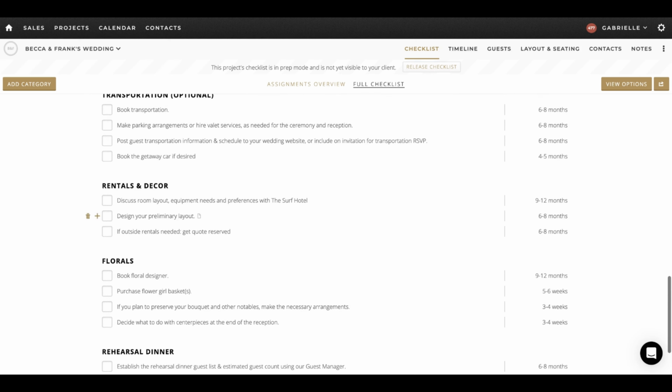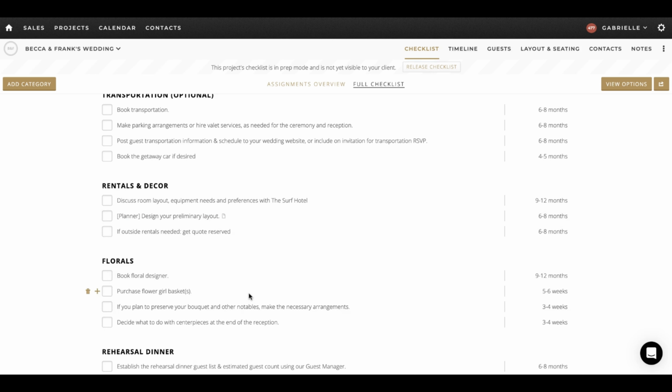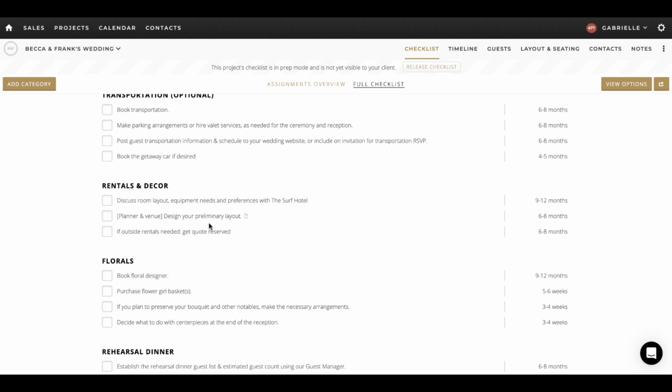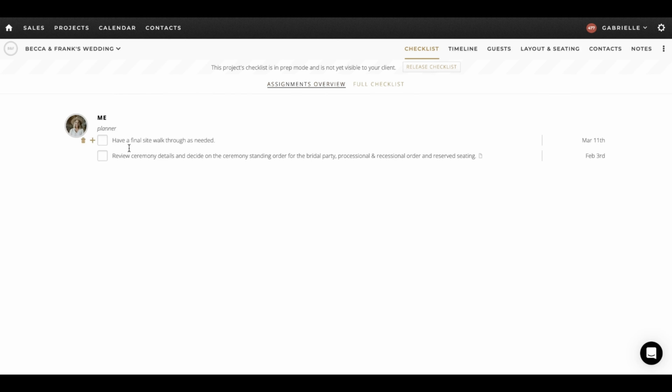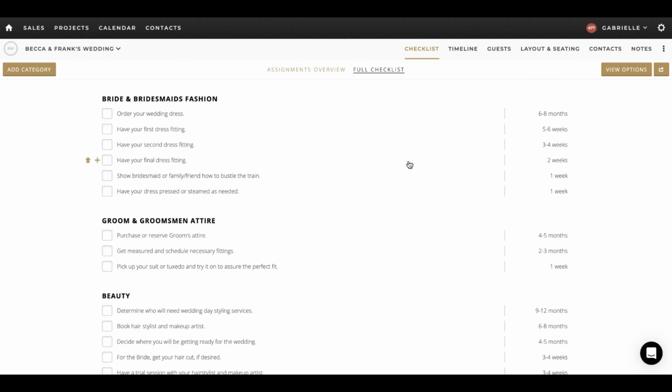So love that. Oh, here's another little note. Design your preliminary timeline. Oh, Planner and Surf Hotel will do this. So you can add a pre-assignment here that Planner and venue. That can be a pre-assignment to that. Great. So then in the overview, they'll start to populate with all of our to-dos. And then, of course, when you feel like you're in a good place with the checklist, you go ahead and release the checklist. Everyone can see it.